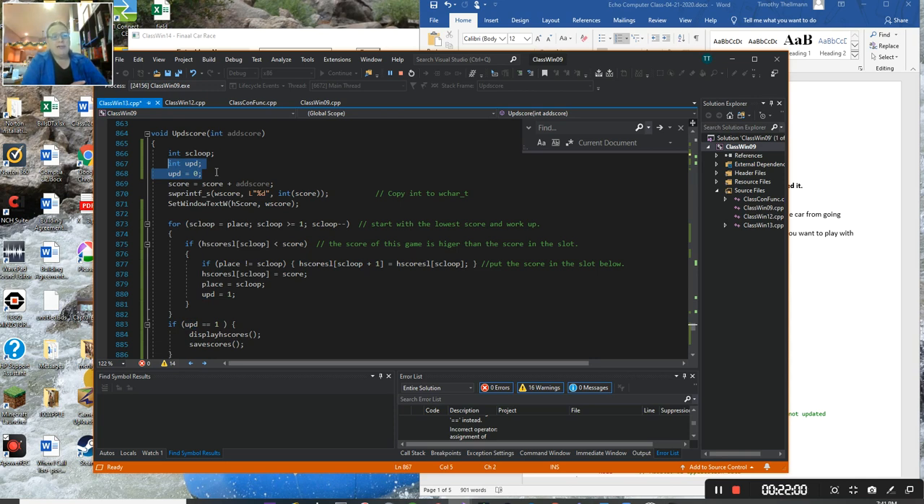But we also have this array and this other integer called sc loop. Now, sc loop is going to start in the place we're at. We're going to start in 6th place. The array is 7, so we can start in 6th place, and we're going to go from that place.